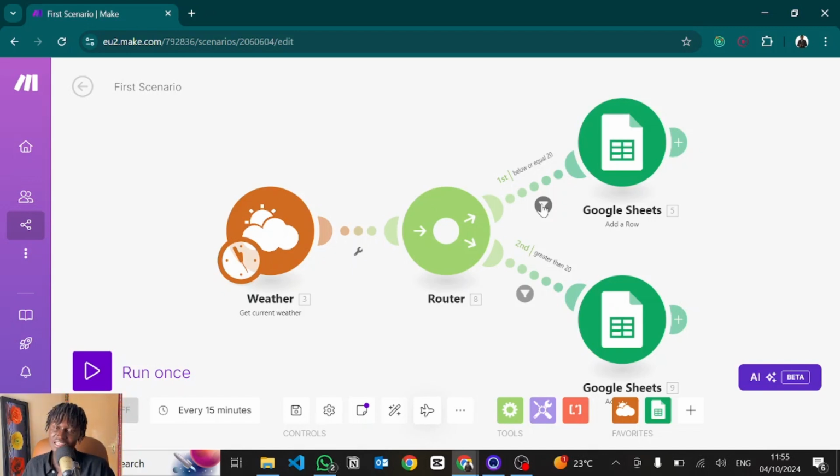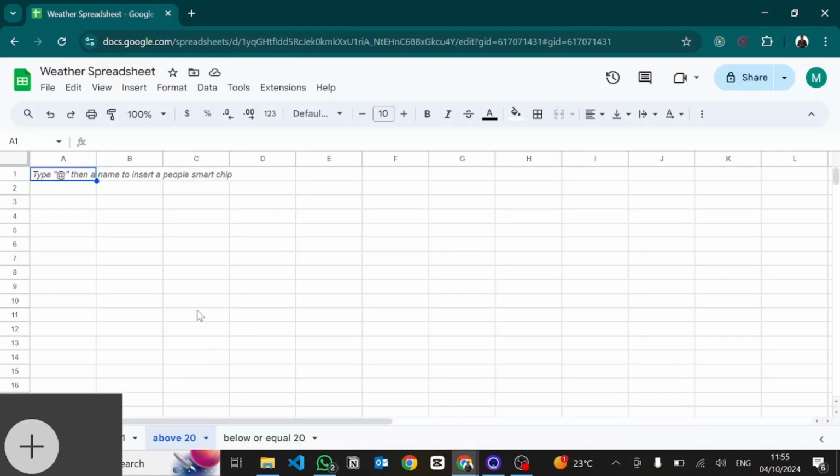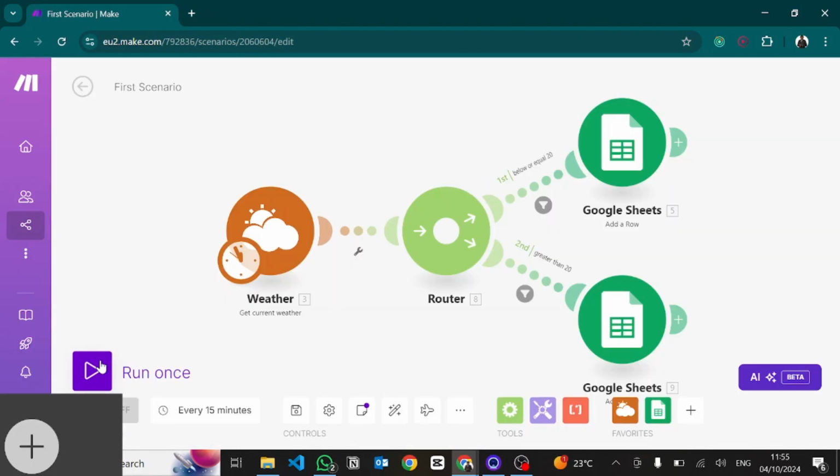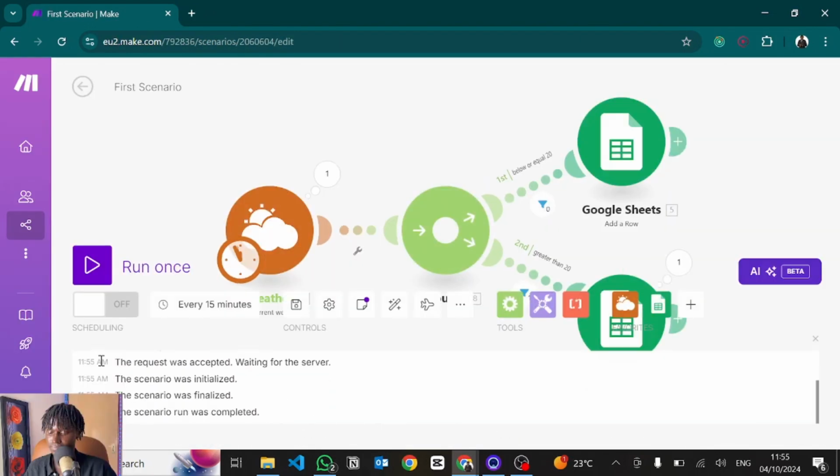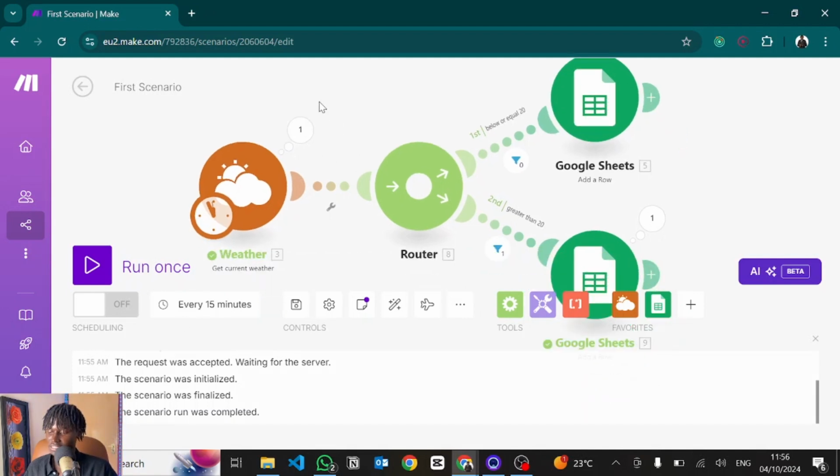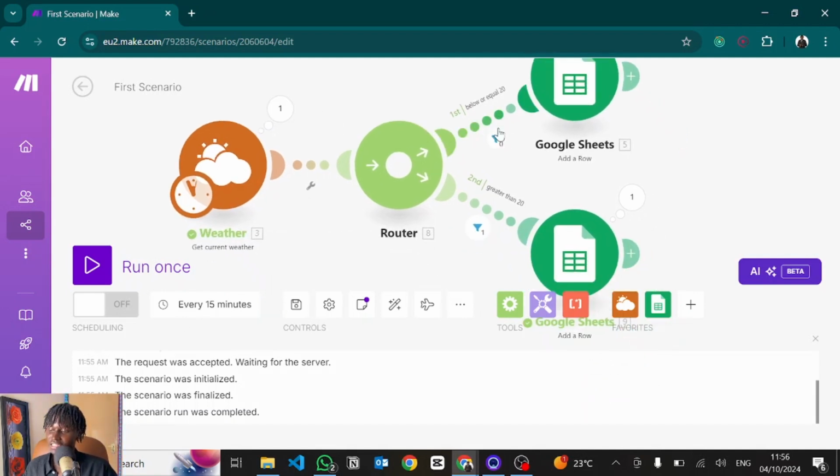So now let's run this practically to see it happen. Let's have our Google Sheets up so that you can see that practically. So here you go. Now let's run the module. Click run once, and there you have it. You can see here the data doesn't pass through the filter of below or equal to 20 because the temperature is greater than 20.